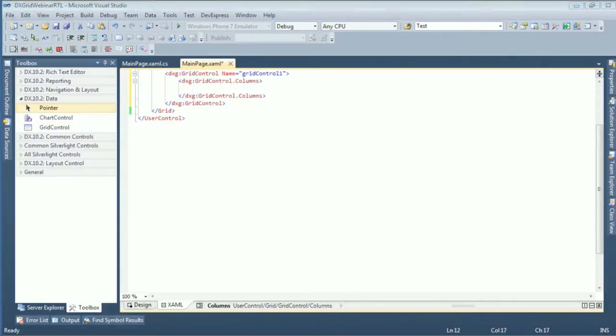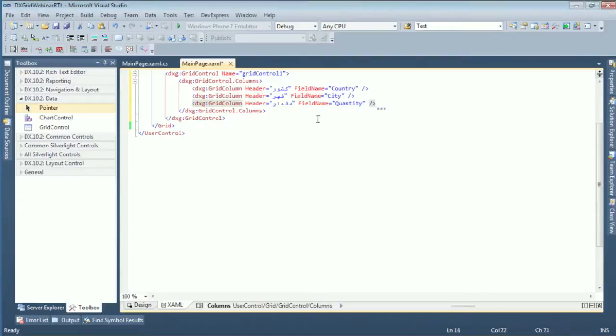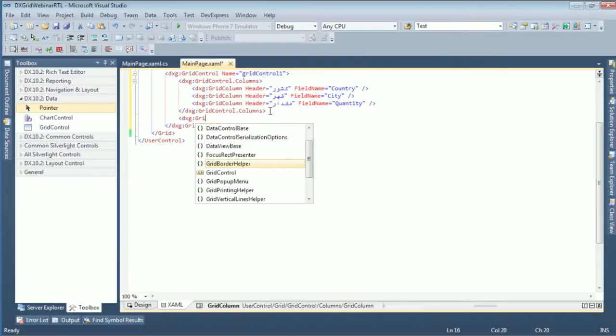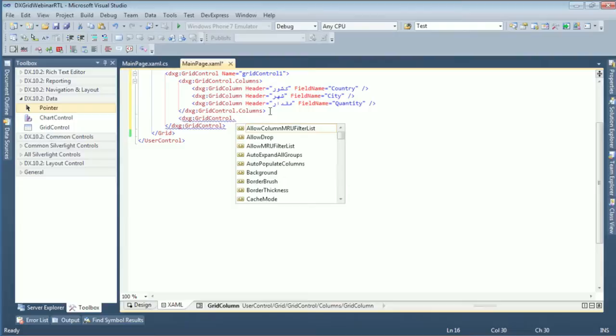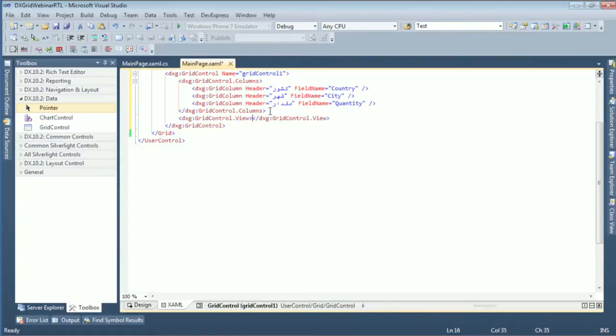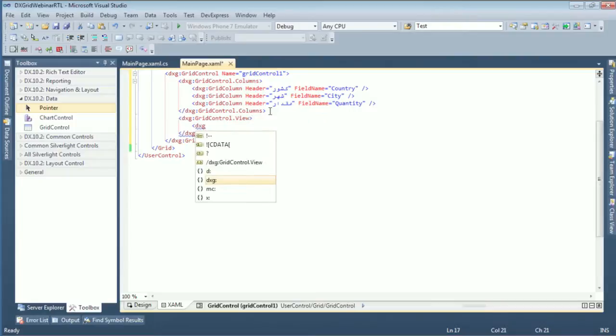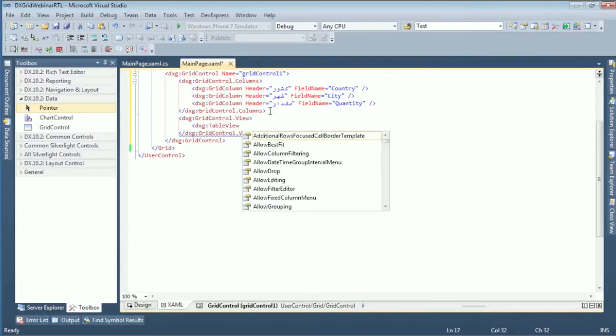I could have it populate the columns automatically, but the reason I'm doing this is because I want to demonstrate that you can have right-to-left content in the fields as well, in the headers of each column. So I want that, and I also want to set the table view again, so the columns are stretched to fill the entire width of the grid control. I'll add a table view, and the property would be auto width.